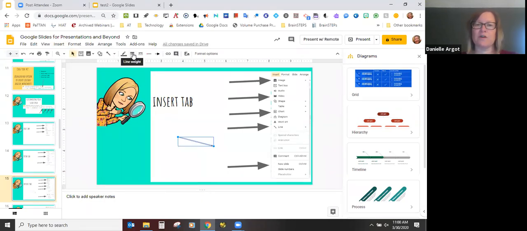Up here is where I would change the thickness of the arrow simply by going to the line weight. Okay, so again, this is highlighted so I know it's active. And I can change the line weight by clicking on this and selecting how thick I want that.